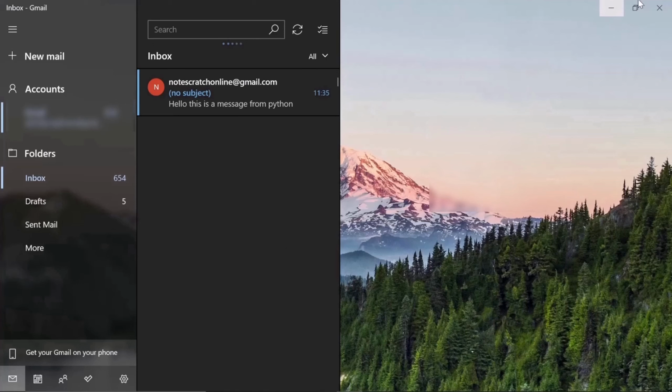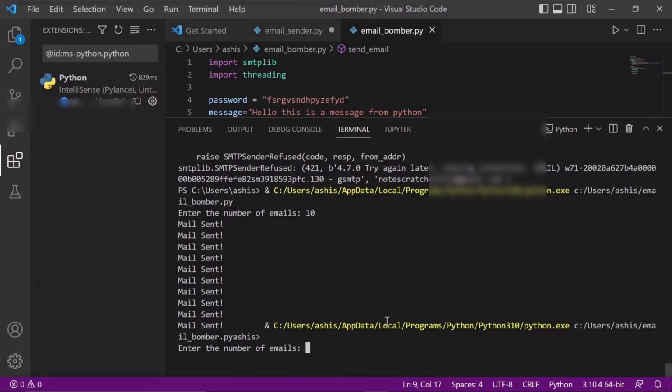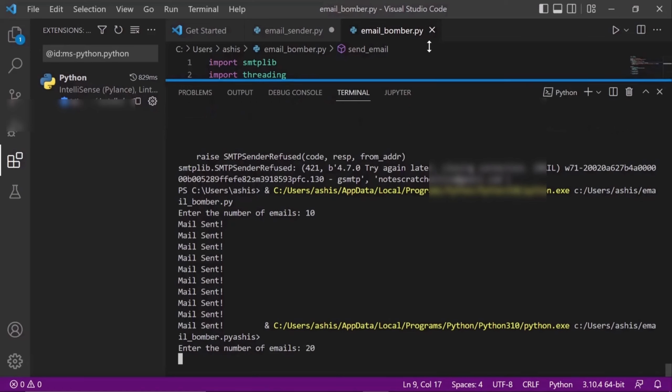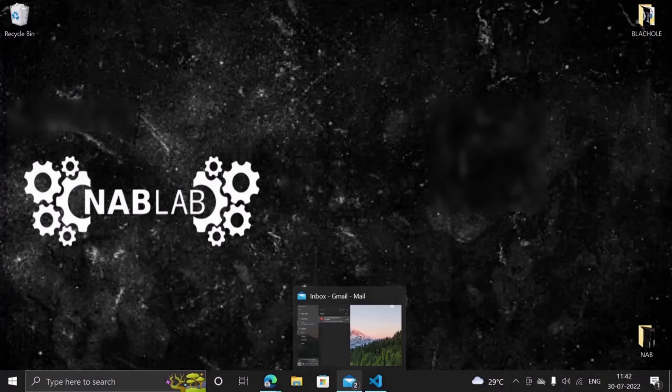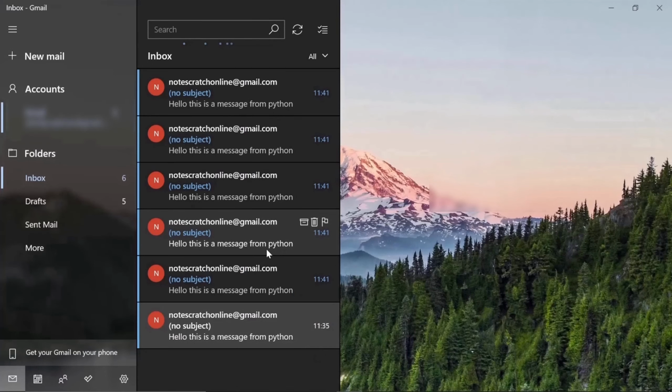It's currently syncing, and we just go ahead and run that again and type in like 20 emails. You can see mails and mails and mails, and so really fast, and it's bombing this person's inbox over here. Currently it's popping up over here, and there we are. Yeah, each one is coming along.